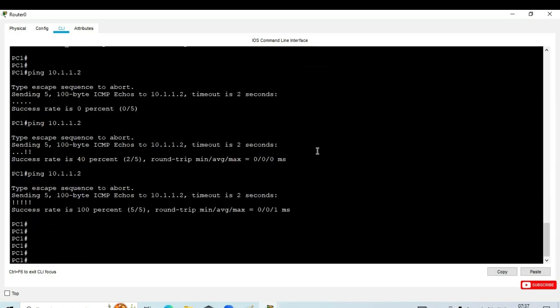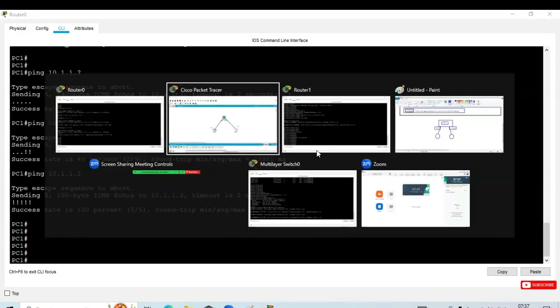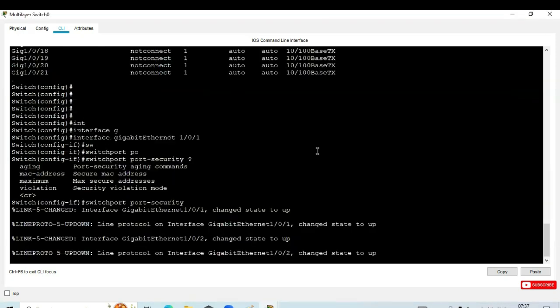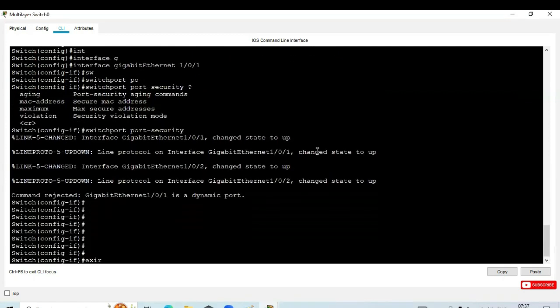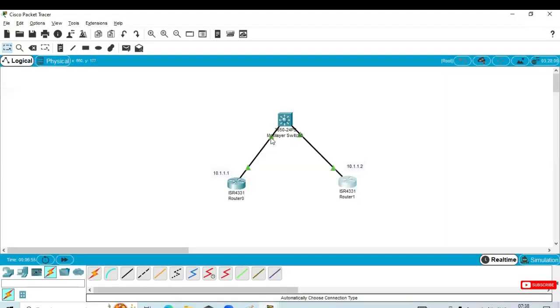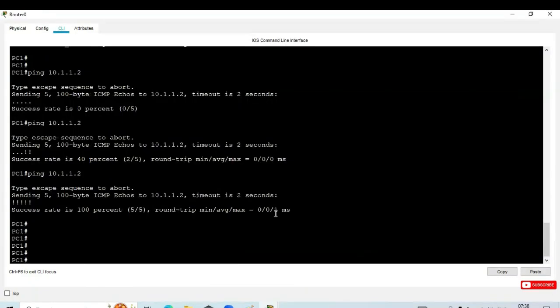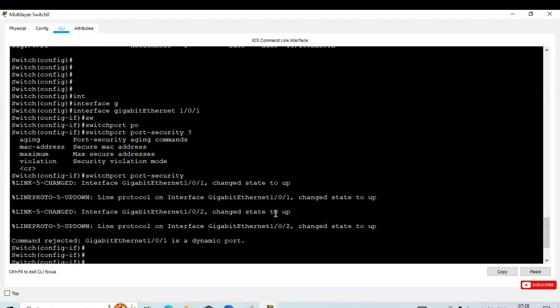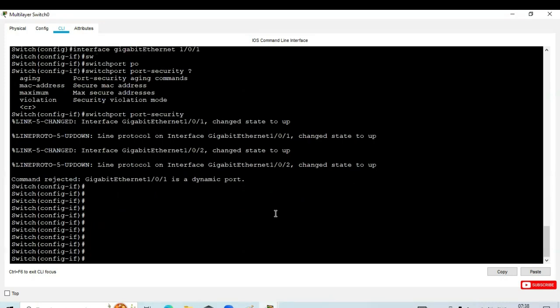Let's come to the port security configuration, which we can do only on the switch. So open the switch here. Let's configure port 0/1, because this is connected to 0/1, and this is 0/2. Okay, so now we are on 0/1 only. So we can configure one by one.